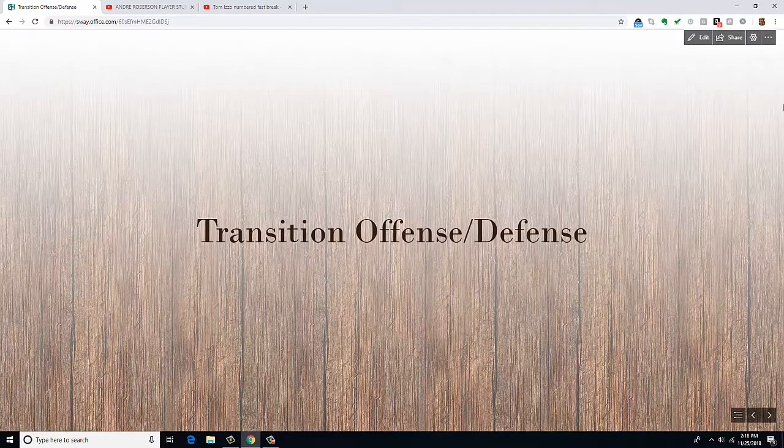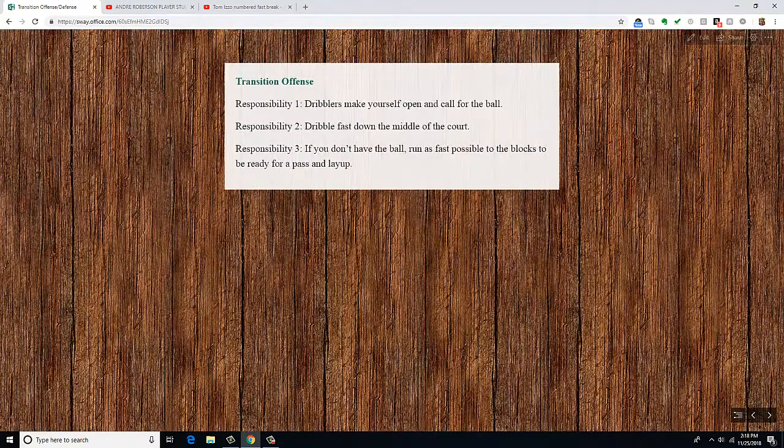So now we want to understand what our responsibilities are when we are in transition offense and when we are in transition defense. Transition offense, we have three responsibilities. First, if you are a dribbler, and we will define and talk about who the dribblers are in our team, you will make yourself open and call for the ball. Second, we want to get the ball to the middle of the court as fast as we can. That's responsibility number 2 as our team. We want to get that ball to the middle of the court.